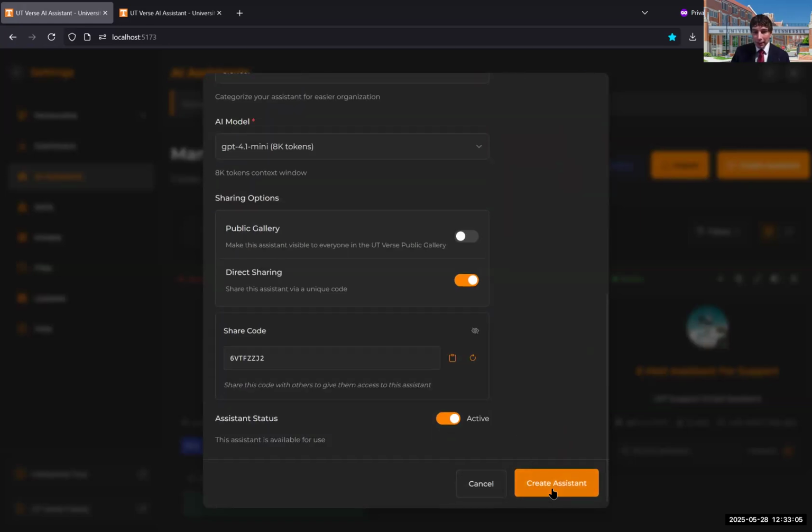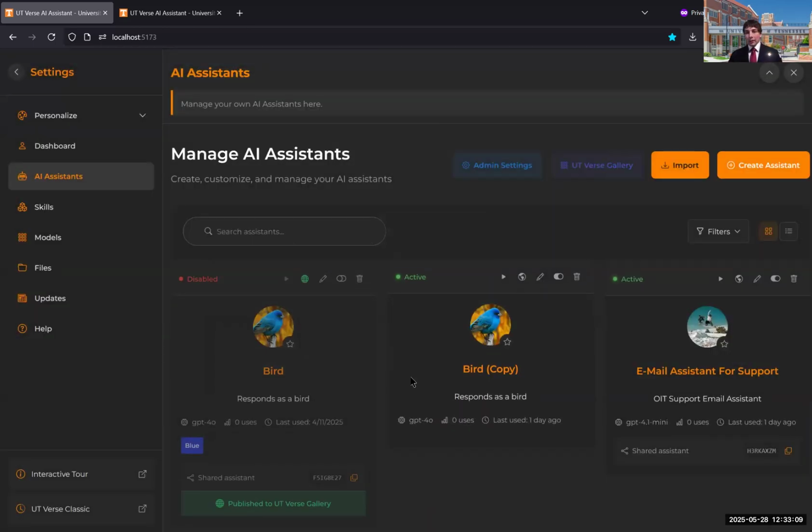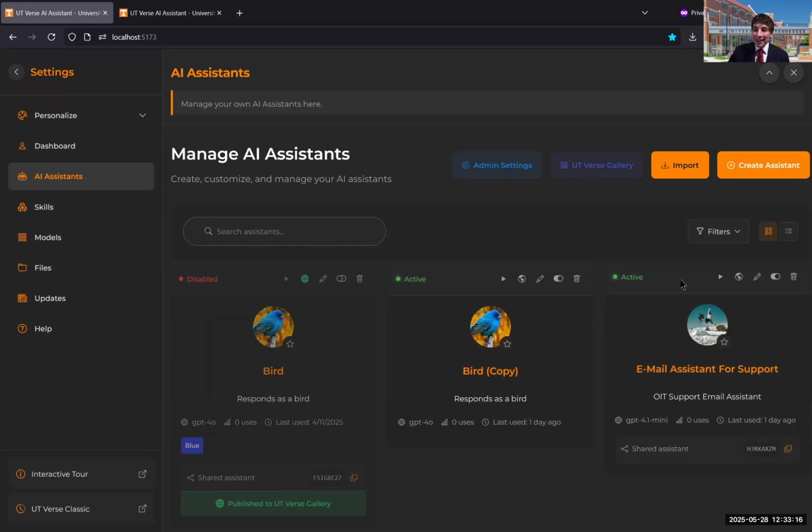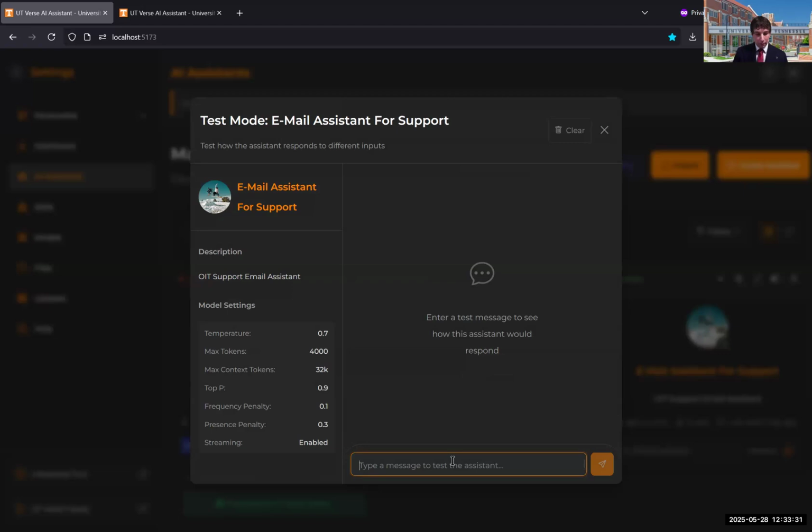Not sure why it's not creating it, but I'll look into it in a second. It's a work in progress. We're always changing things. And I've been working on it this morning, so it may have affected it. So let's assume this is the email assistant that I've created already. You have a bunch of buttons at the top here. You can press the play button and you can test it. So, hi.